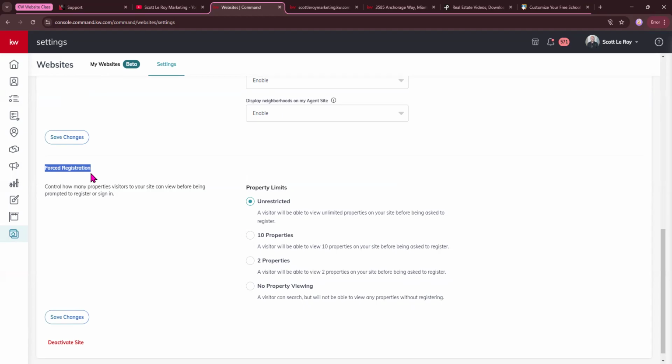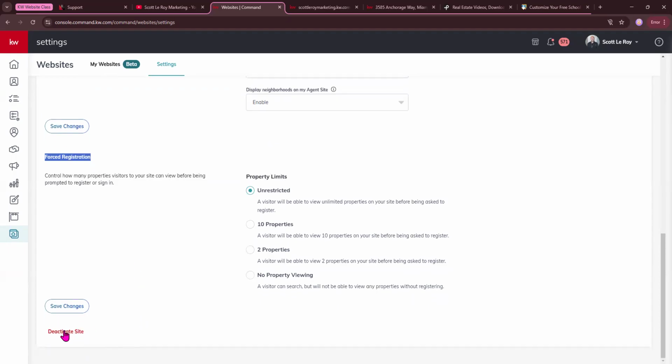You can set that to 10 properties, to none, or unrestricted, so they can view as many as they'd like. And then lastly, you have deactivate my site.